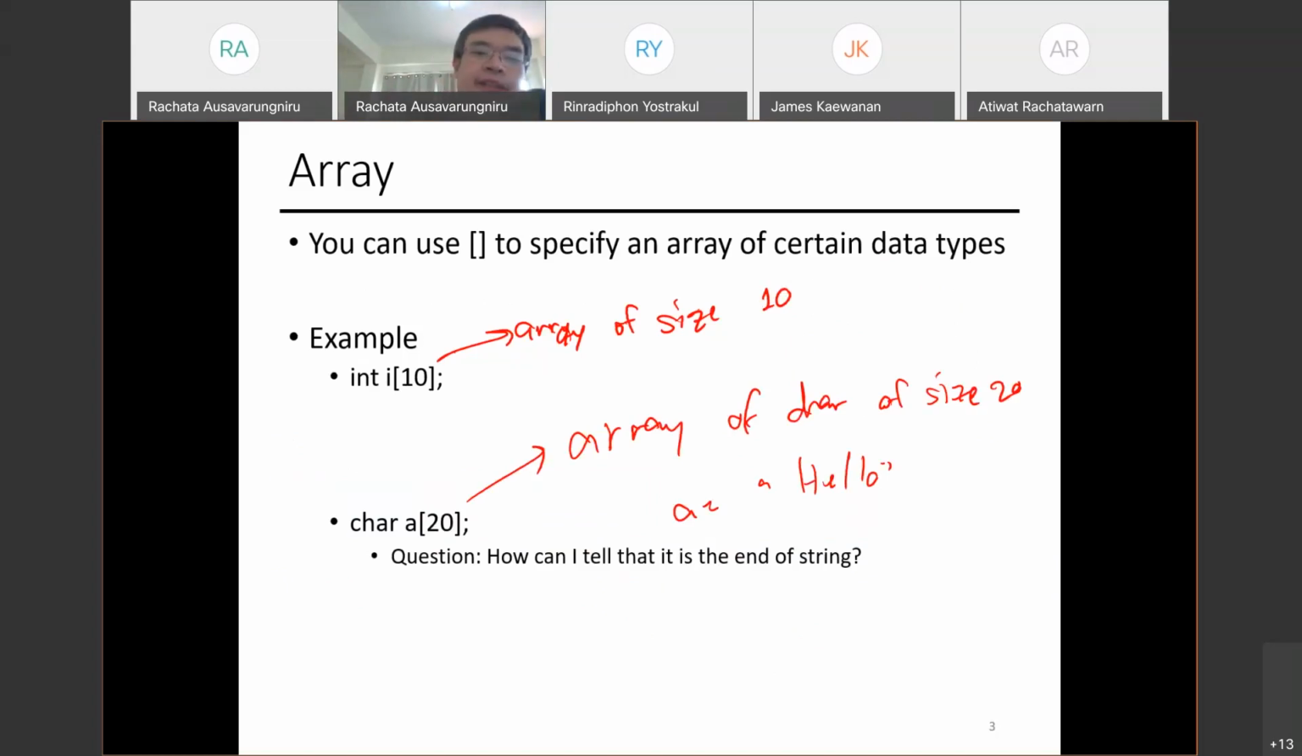So my question is, when I print this character, it becomes a string, right? It's just an array of characters. How can I tell that it's the end of the string? So one way that C represents a string, right?